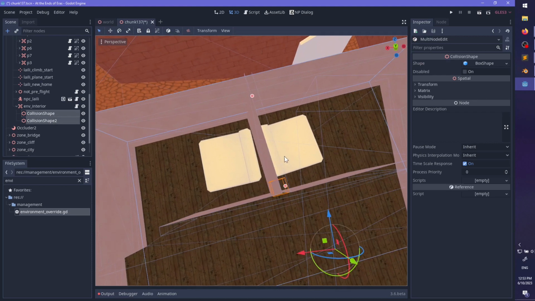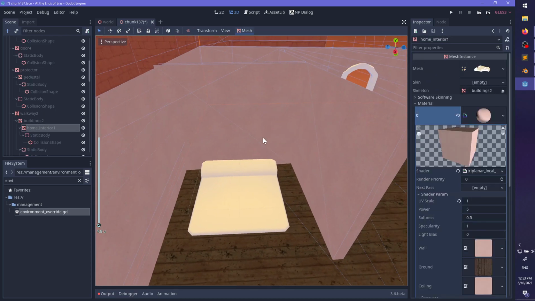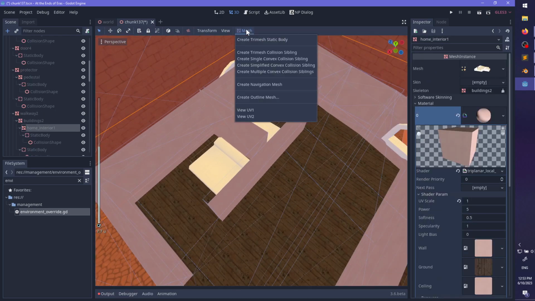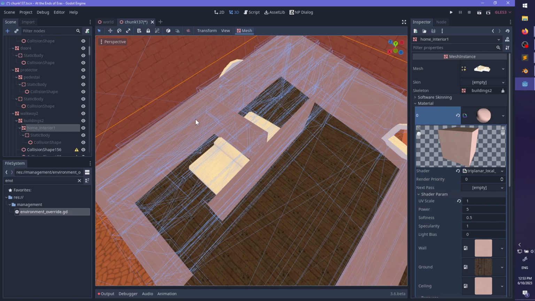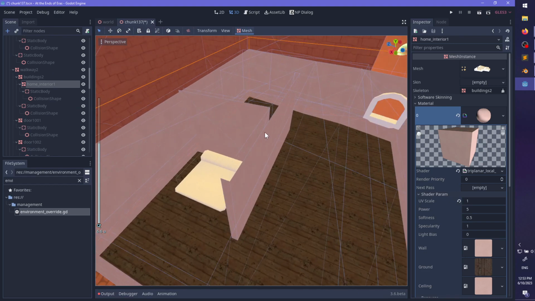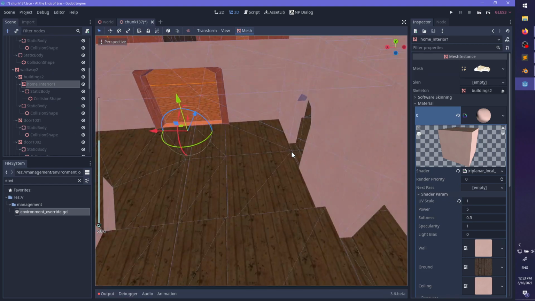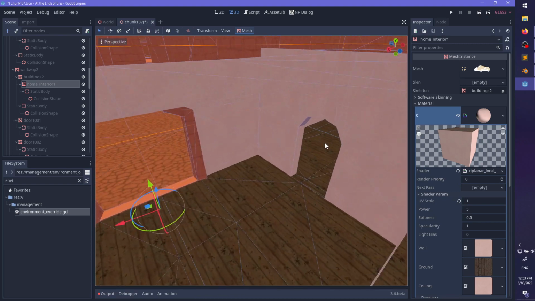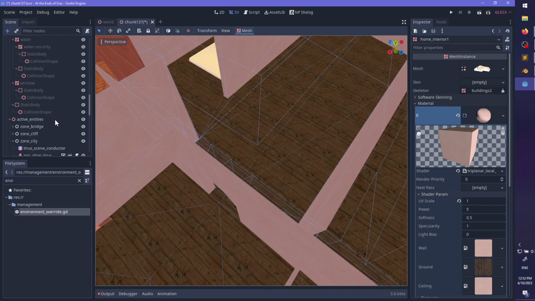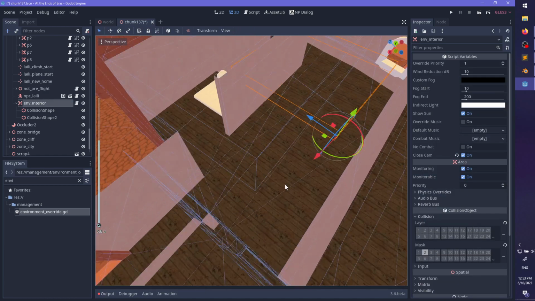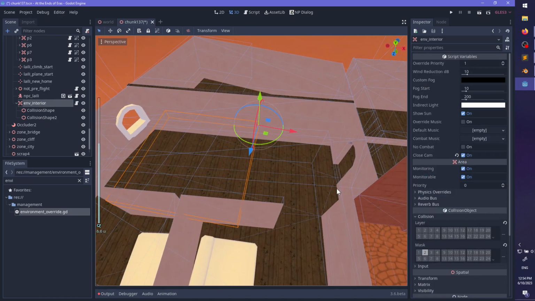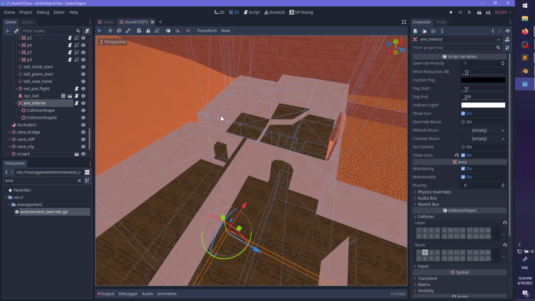Oh, what if I... No, I just realized convex decomposition would not work here. Like, if I try to do mesh, create, simplify, create multiple convex collision siblings, this would be a disaster. Yeah, that's a horrible disaster. Because I need two convex collision shapes here, one to represent this section of the building, and then the other to represent this.